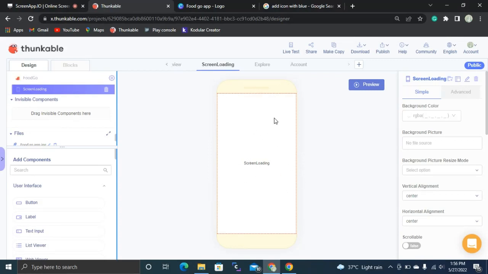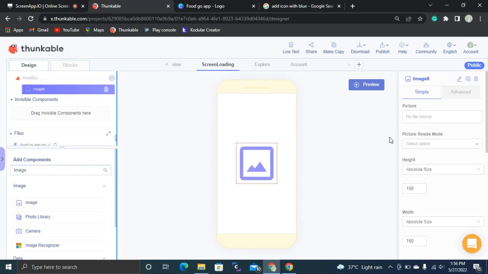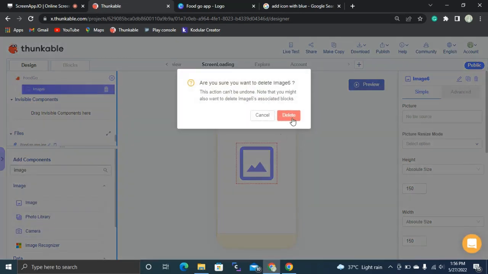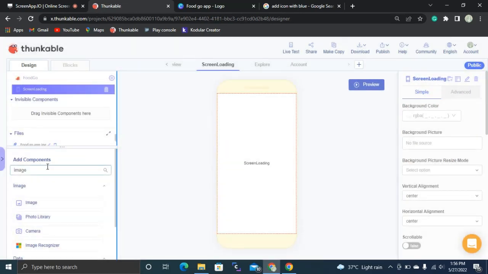First of all, we can design the screen loading itself. Here the designing part is very easy, but the block part will be somewhat difficult, not that much. So even we don't need this image text, we can directly go with the loading icon.